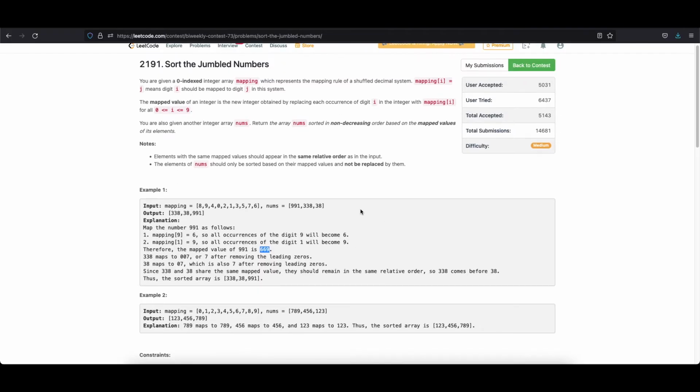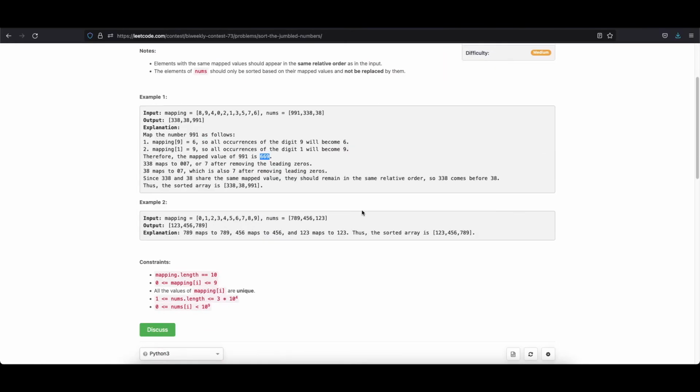And one other thing we have to keep in mind is the constraints. Every number is a non-negative number, which ranges between 0 and 10 power 9, and the length of the array could be up to 30,000 numbers.